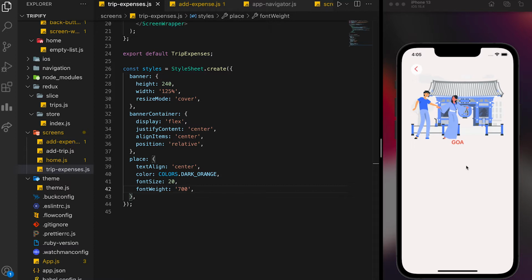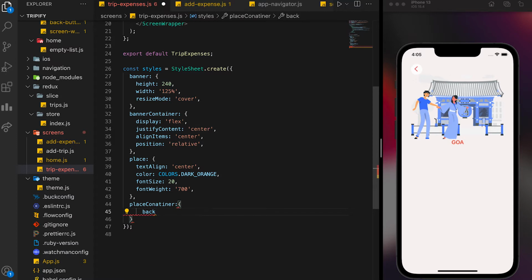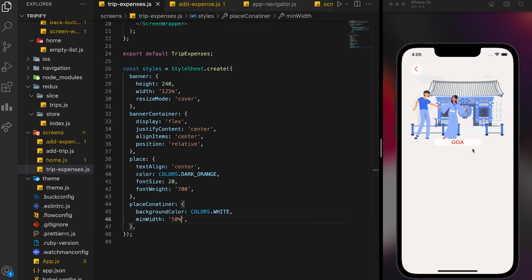We just have to give it a background color and shift it a little upwards. So for that, I'll say place container. For place container, what I need is the background color. I want it not visibility, background color. I want it to be colors dot white. So you can see there is a white shade behind the Goa text here. Apart from color, I want it to have a minimum width of 50%, so that it takes some space.